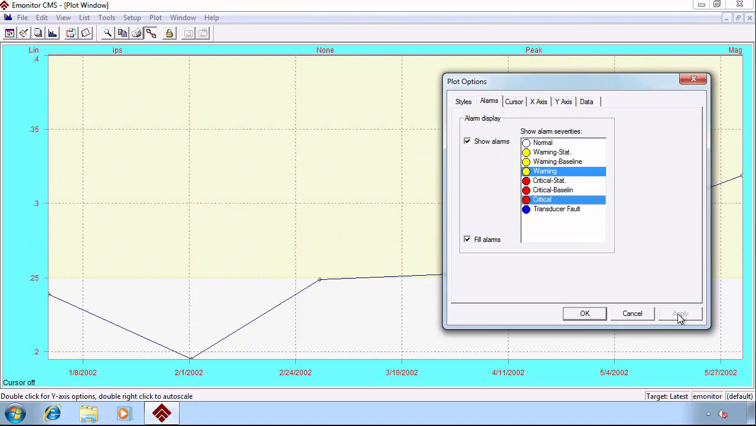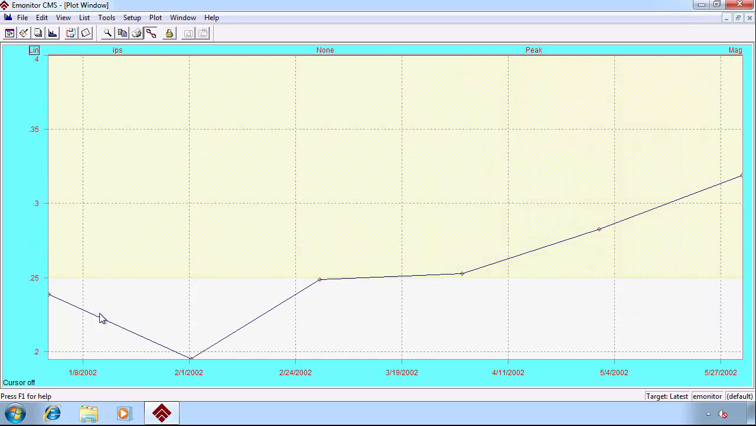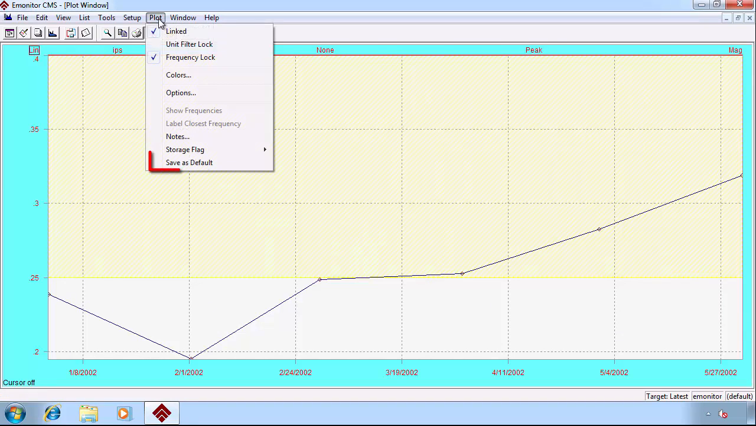If this is the configuration that I would like to look at by default, I can set that by going to Plot, Save as Default. And from this point, anytime I open up a trend plot, it will show me those warning and critical alarms if they're defined.